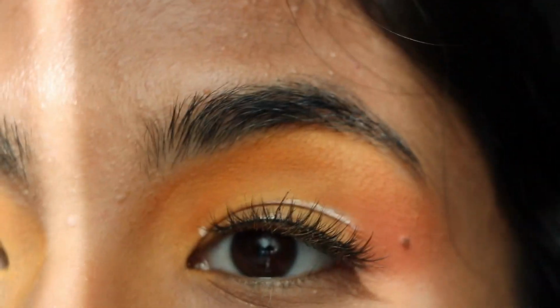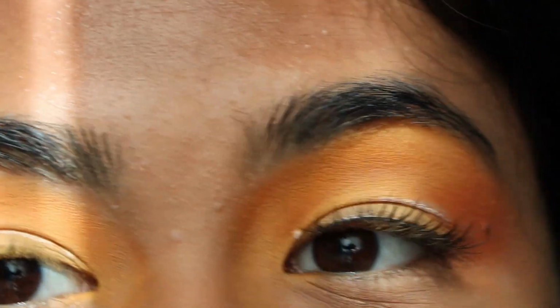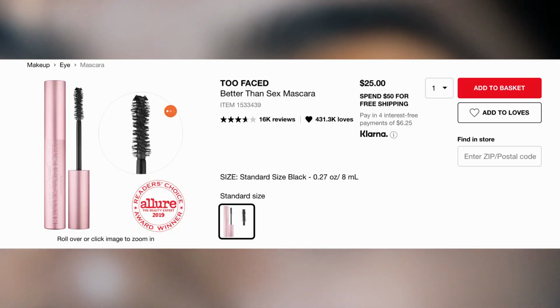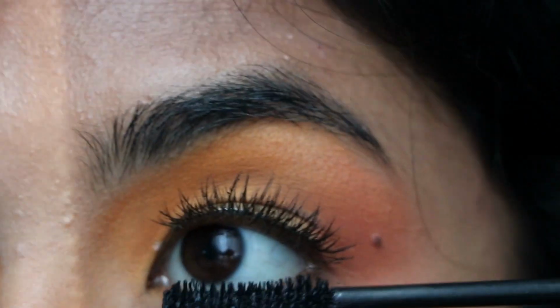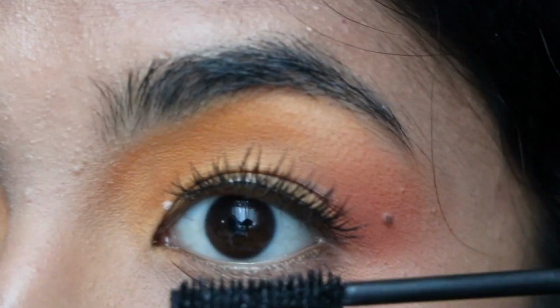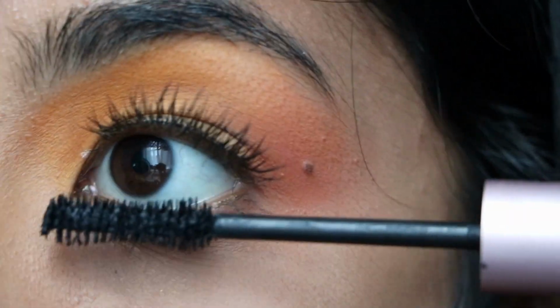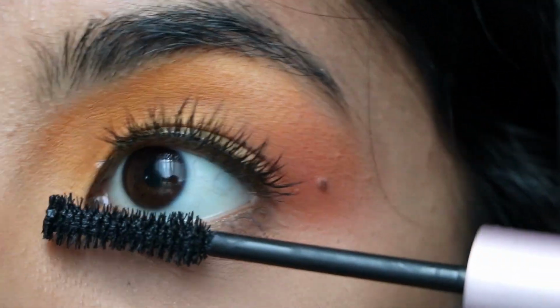The glue is, yes, white, but it will dry clear. I'm going to add a coat of mascara to the top and bottom lashes now with my favorite mascara, Better Than Sex. I live and die by this mascara. I've been buying it for maybe like 4 years now, so highly recommend. Sponsor me. I'm gonna go ahead and do that to the other eye, and then I will be back with the rest of the face.